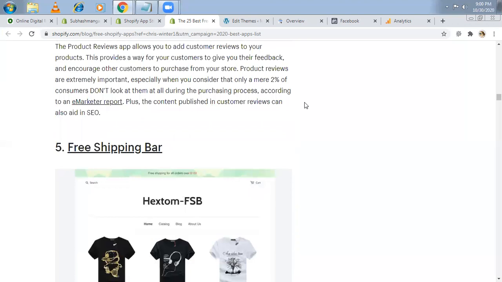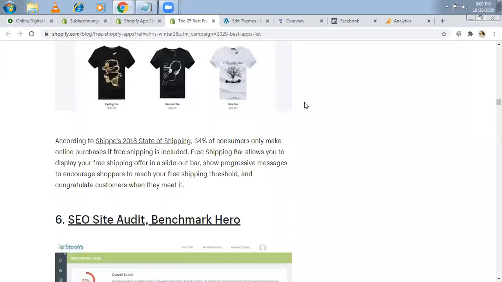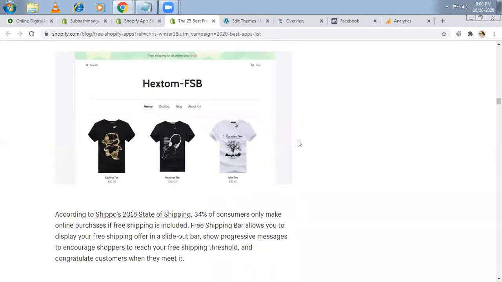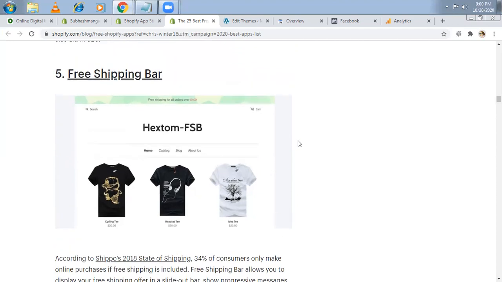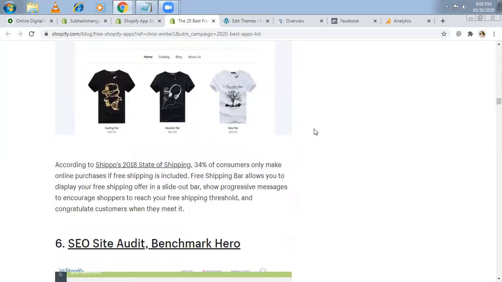Free shipping bar. Now there is a study saying that 34% of consumers only make online purchases if free shipping is included. Now assume that you're offering free shipping, but you're not marketing it, then it's a waste. So you want to increase visibility as a bar, as a kind of pop-up, then this free shipping bar can show it like this. Apart from this, there are also some options which you can try, and maybe it will highlight it.